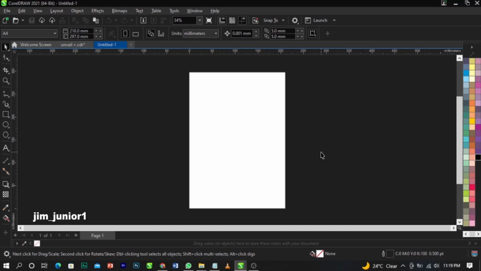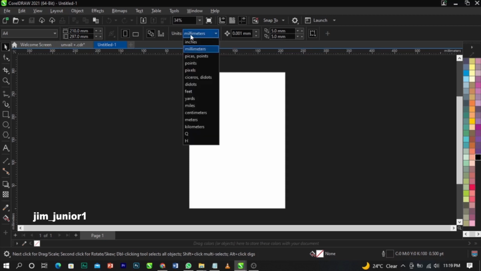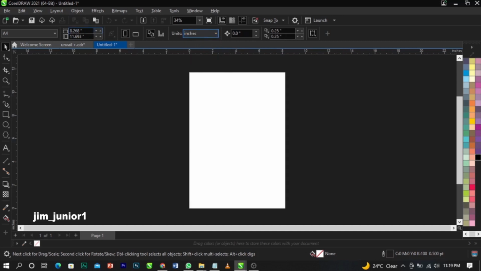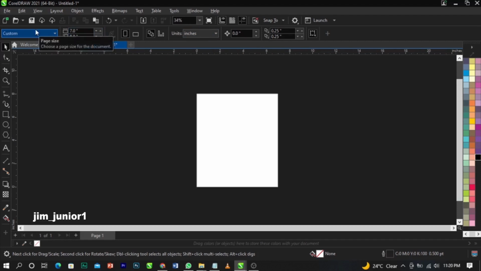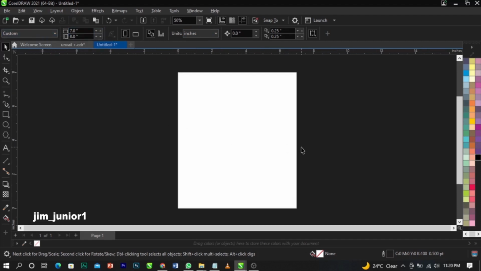So this is CorelDRAW guys, so welcome. And the first thing, when you open your CorelDRAW, this is what you're gonna see. So we're gonna make use of 8 by 7 inches for this flyer. To change your size in CorelDRAW, just come over to your property bar and locate your drawing unit and change to inches. Then come over to your page dimension and change to 7 by 8. And this is what you are going to have guys.